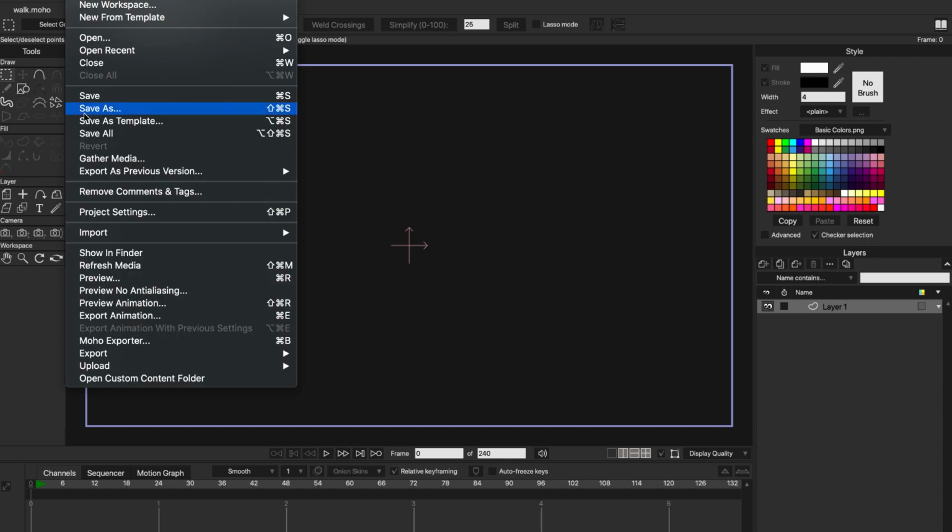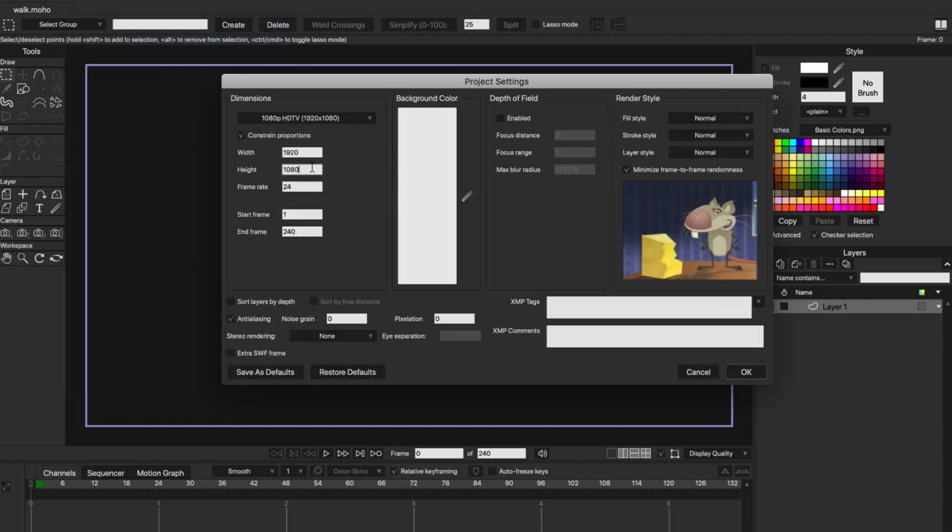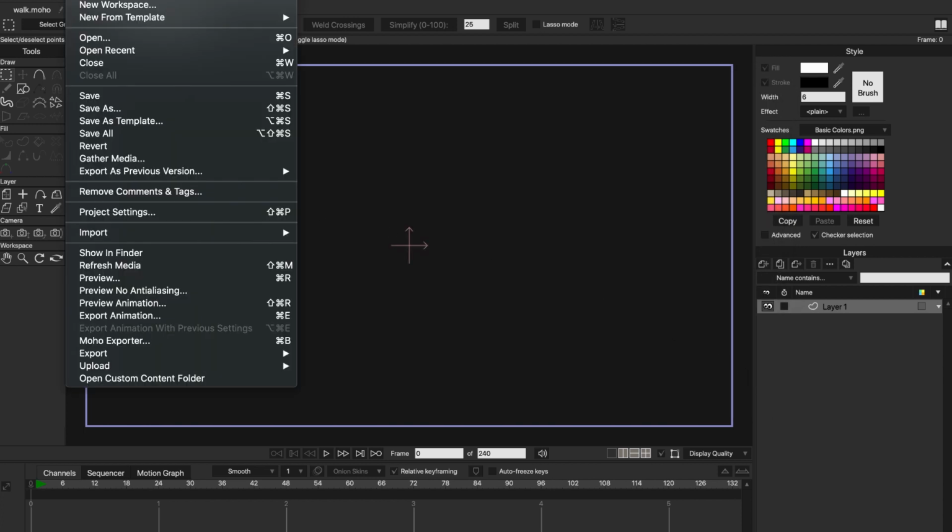Once we're in Moho, go to File, Project Settings, and we'll be able to change the size for our project. Okay, to open our character, go to File, Import, Image.